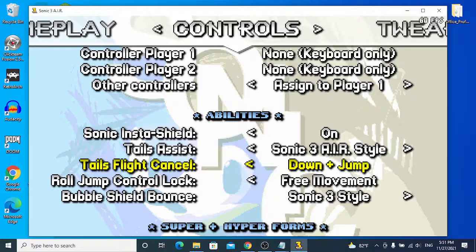Tails Flight Cancel. Initially in the original game, if you take off with Tails, you can't come back down, but you have to wait for Tails to actually fall with gravity. You can do down jump to cancel his flight. Roll jump control lock. I think that locks you in a roll. I don't really know.